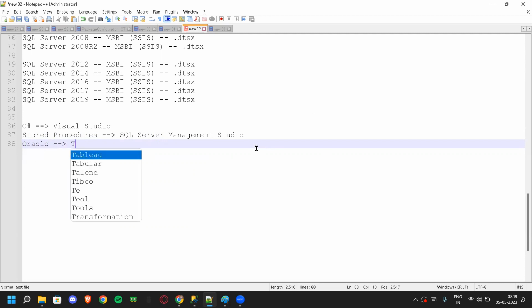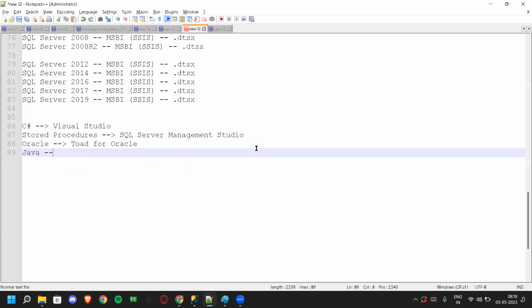I want to write Oracle queries, packages. We use Toad for Oracle. I want to write Java code: Eclipse. What are these things? Visual Studio, SQL Server Management Studio, Toad for Oracle and Eclipse.